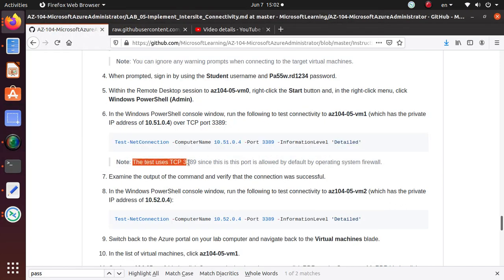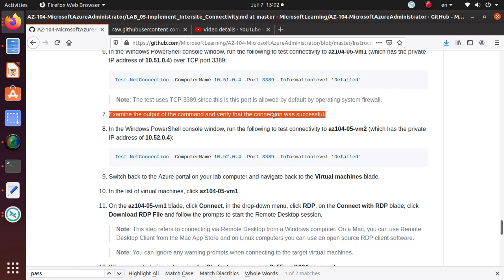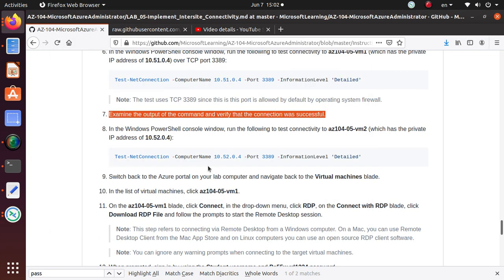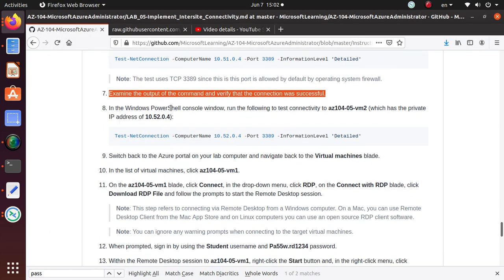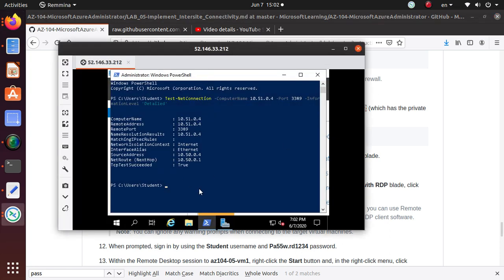Note that the test uses 3389, since this is the port that is allowed by default. Examining the output of the command, verify the connection was successful. So if I examine the connection, it's saying that the connection is successful, so we know that I have connection between the two subnets. And in the same PowerShell window, now we're going to connect and verify that it can also connect to the VM, which is located in a completely different region.